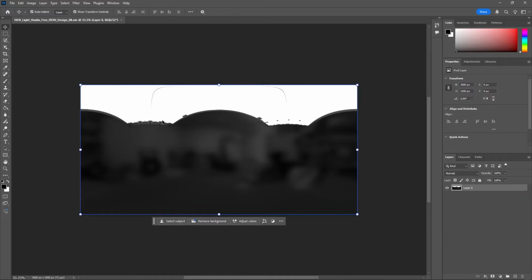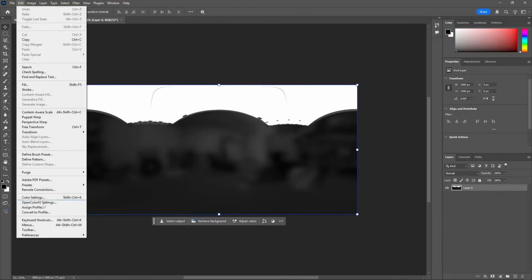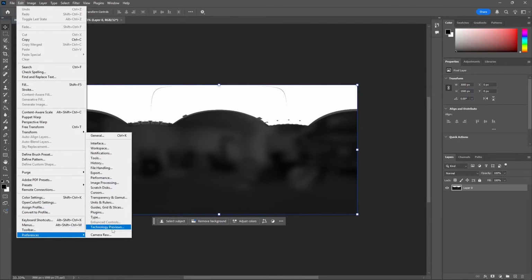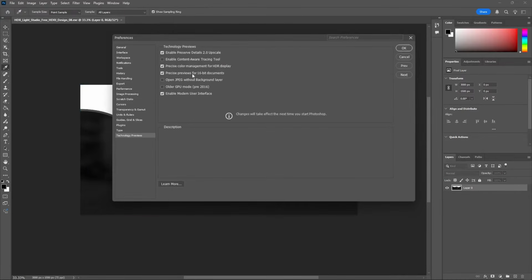First, make sure that you view this as an HDR. Just go to Edit, Preferences, and make sure that in Technology Previews, you have Precise Color Management for HDR Display turned on. So you will see exactly what you are going to get in the result.